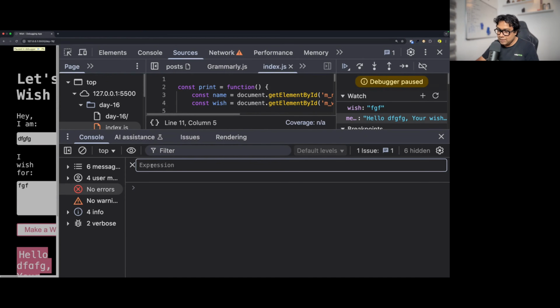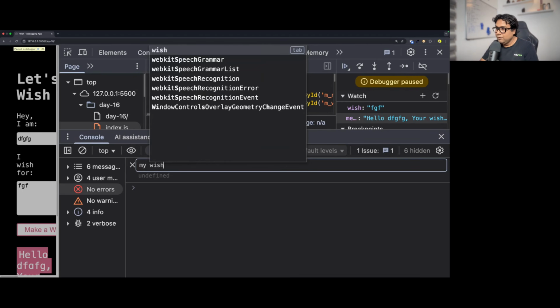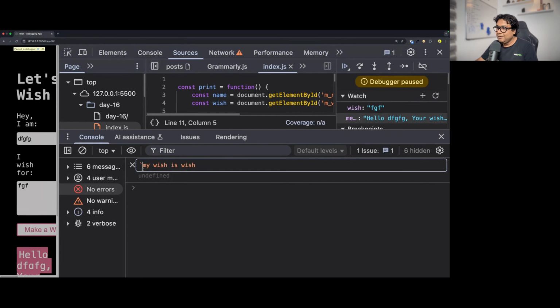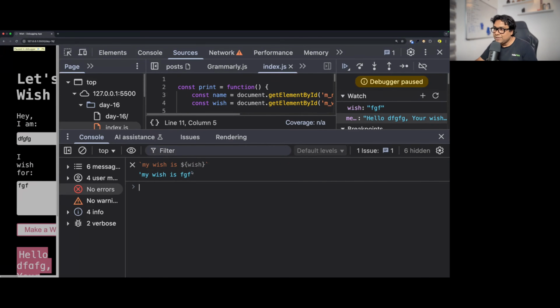So for example, I can add my wish is wish, and here I can add it like a proper template literal, so that whenever wish has a value, I can check this entire expression over here itself. So you are not going to your source code again and again. You are not writing console.log again and again. You are in the debugging environment altogether where your entire source code is available. You are doing all possible things, taking help of all possible angles to figure out where the problem is.